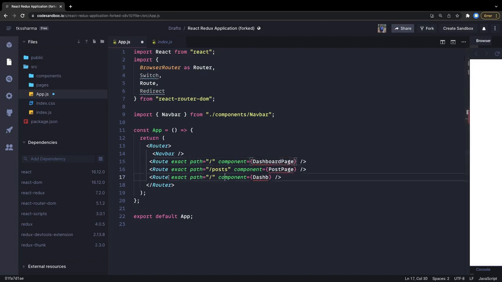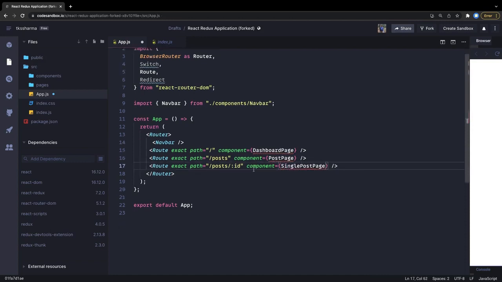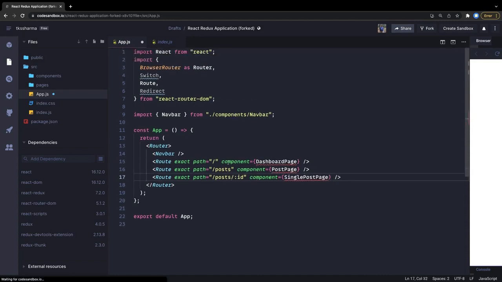And another page will be a single post page, where we are saying, when you click on this, I will pass the ID as a route parameter, and here the user can see the detail of a single post. So this is the post page. It is just basic simple routing, and now we need to import all these components.